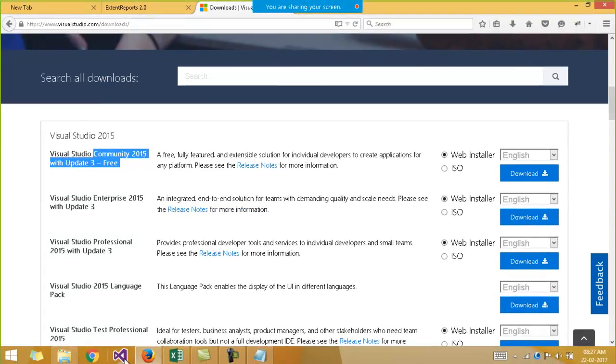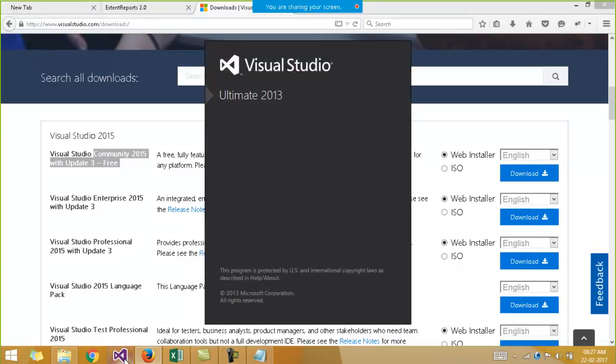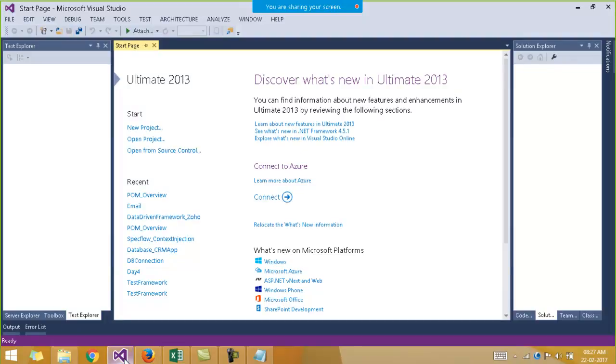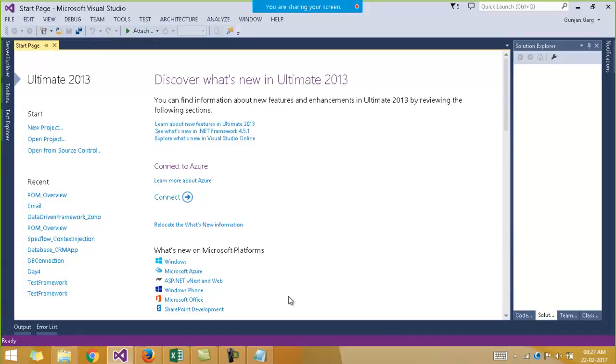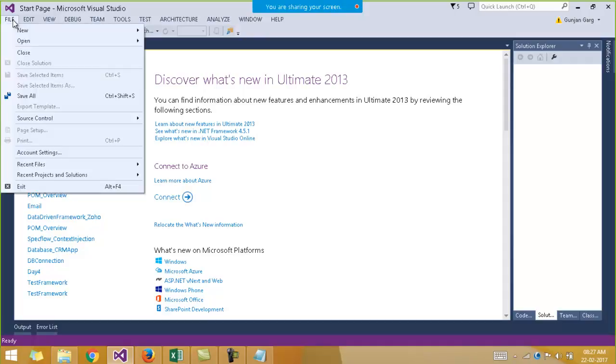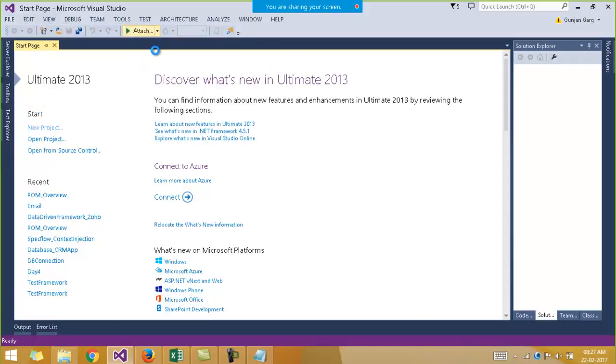Alright, so I open Visual Studio. I have it already downloaded on my system. So this is your Visual Studio, the front page of Visual Studio, that you can have a look at. Now if you want to create a new project in Visual Studio, you go to the File menu and simply select New Project. Or else you can create a new project from here as well, New Project. We have a shortcut link over here as well.